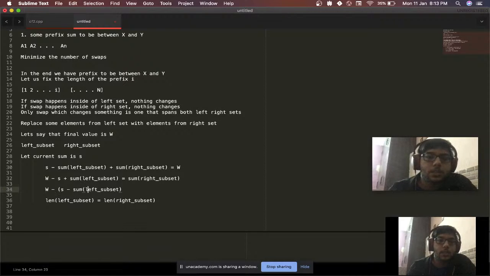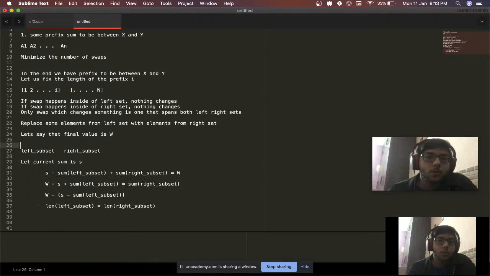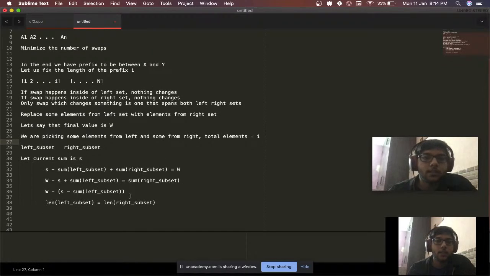These equations, I'm just rearranging them, so you can directly think of it that way. What we are doing is picking some elements from left, picking some elements from right, but the number of elements in total that we pick should be I only. So you can think of it that way. I will write that. So we are picking some elements from left and some from right. Total elements should be equal to I. So basically this is how you can think of it.